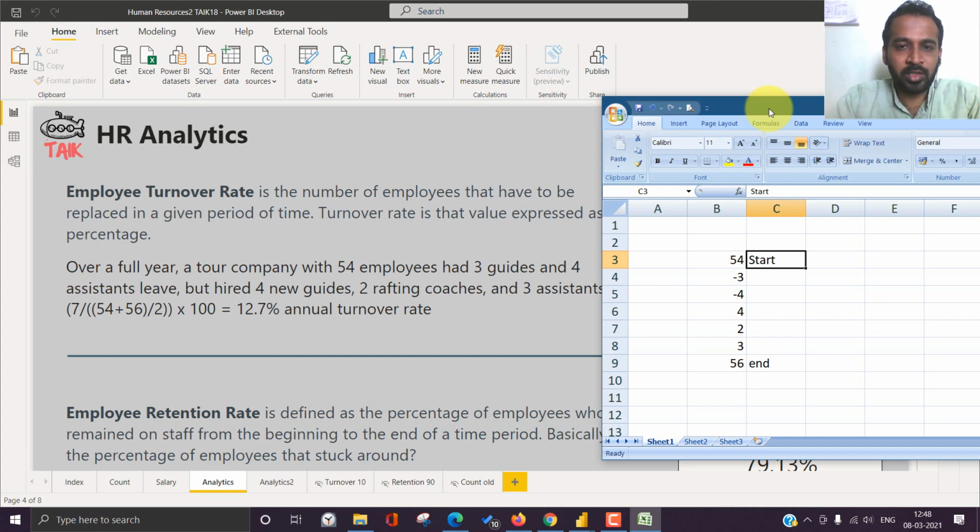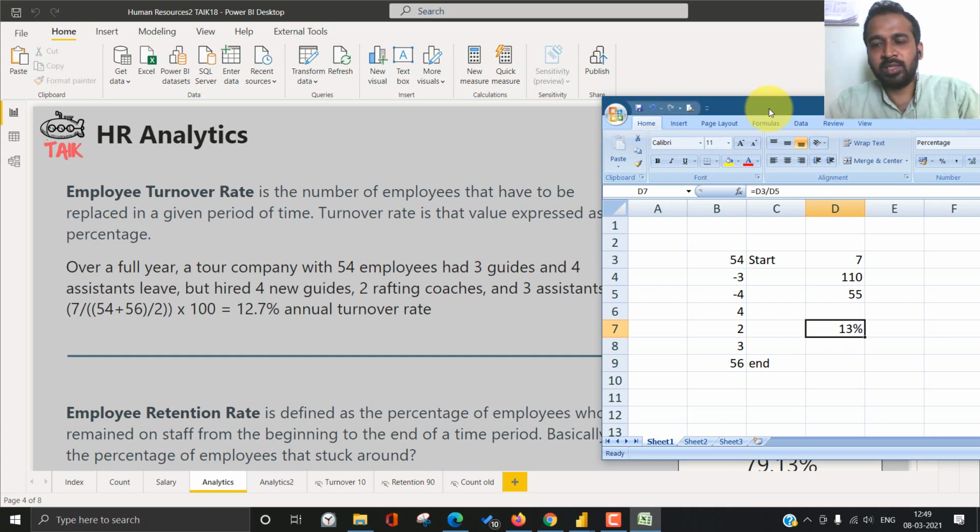So we are pointing out how many people left. It is 7, right? So 3 plus 4, 7 is the base value, and we are adding 54 and 56, the start and end of the period. This is the value, and first of all, it should be divided by 2 because we are adding two values. So this divided by 2 is 55. Then we divide this 7 by 55. It has to be multiplied by 100, and it has to be to two digits.